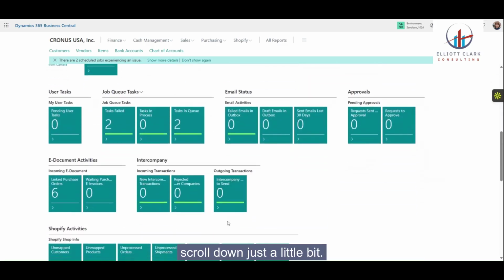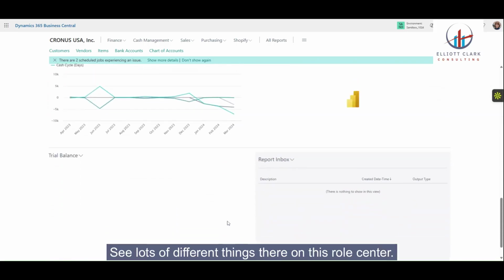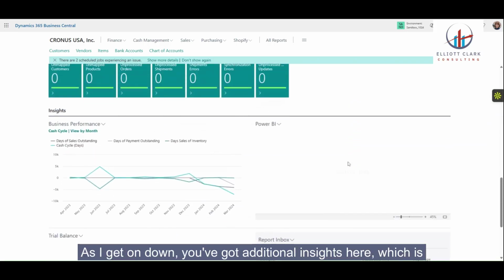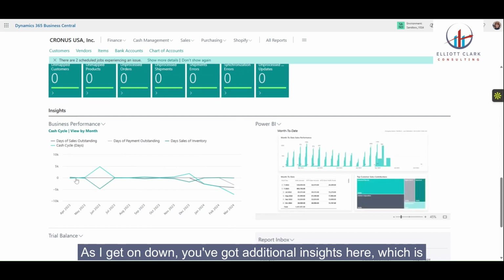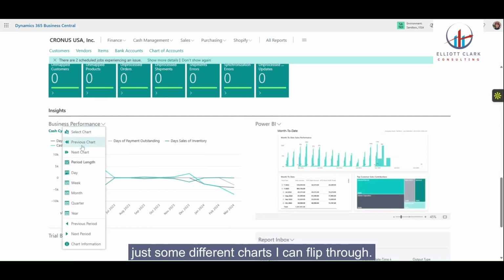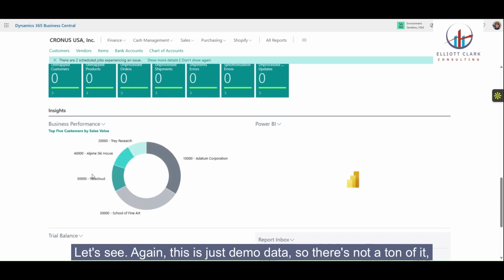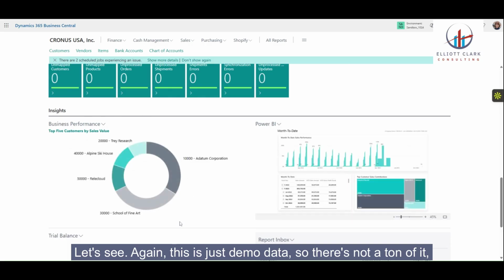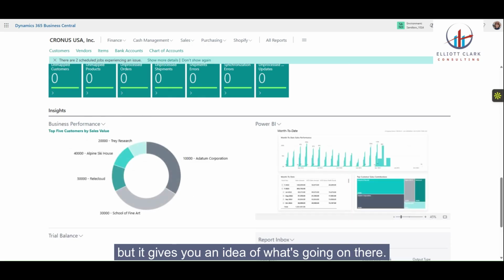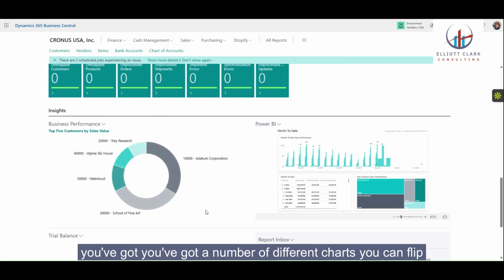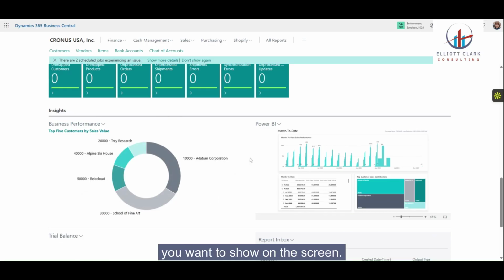I'm going to scroll down just a little bit, see lots of different things there on this role center. As I get on down, you've got additional insights here, which is just some different charts I can flip through. Again, this is just demo data, so there's not a ton of it, but it gives you an idea of what's going on there. You've got a number of different charts you can flip through and see which ones are important to you, which ones you want to show on the screen.